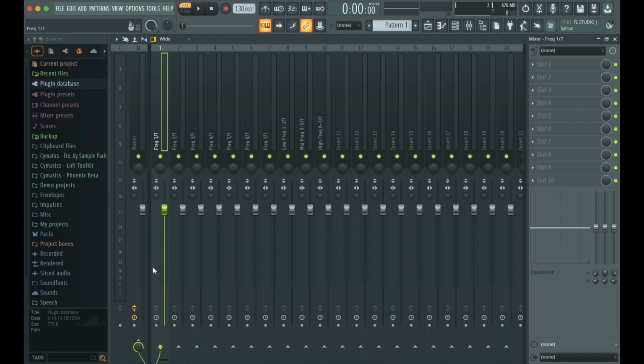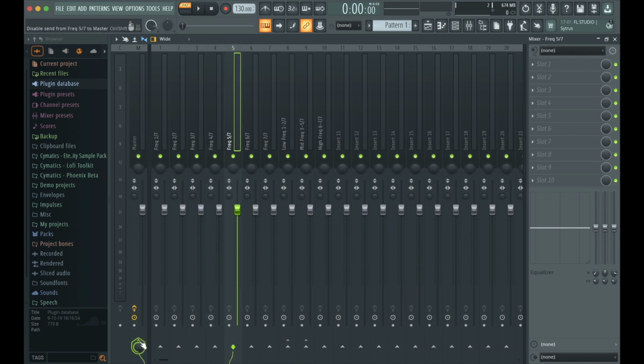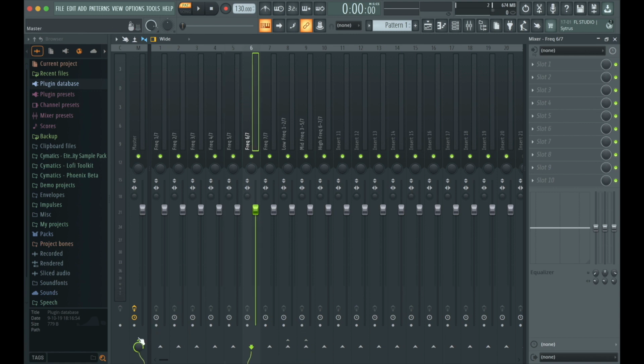Now right away we're going to unlink frequency 1 from the master insert, and link it to low frequencies. We're going to do this again for the second one. The third one is going to go into the mids. Same thing for the 4, so we'll go into the mids. Same for the 5, right there into the mids. Number 6 is going to go into the high frequency, and so is number 7.